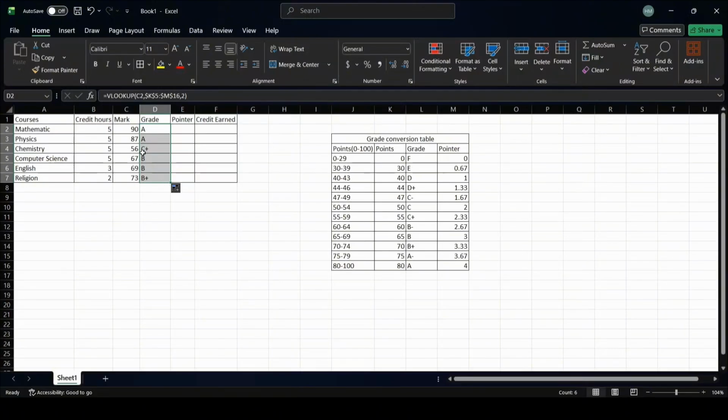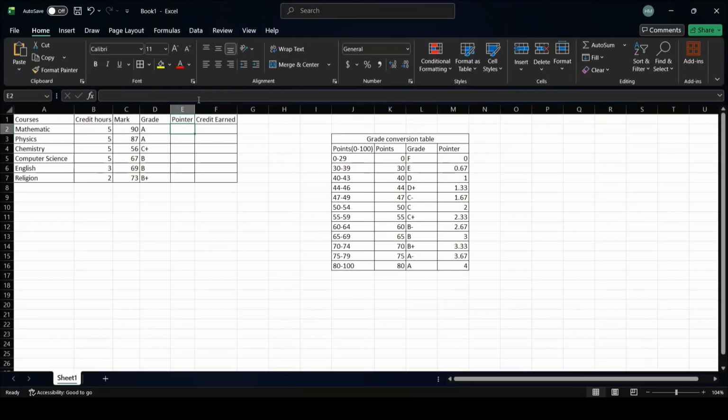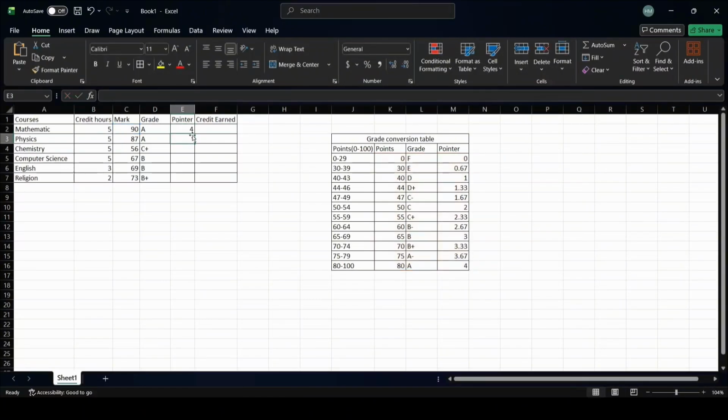Okay, so now we're going to drag the green box so that it autofills for us, and it's going to refer to the data next to it. And let's check it real quick. See, 55 is C plus, 56 is C plus, so we're on the right track. Now we're going to copy the same function and put it in the pointer, but instead of the output coming from the second column, we're going to take it from the third column and press enter. See the pointer, 4, and A is a 4 pointer, so that's correct, and we're going to drag it down.